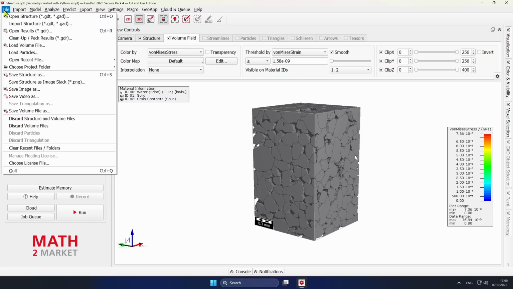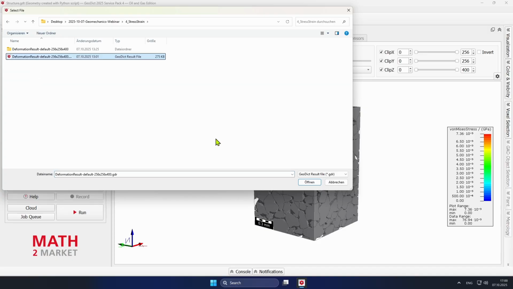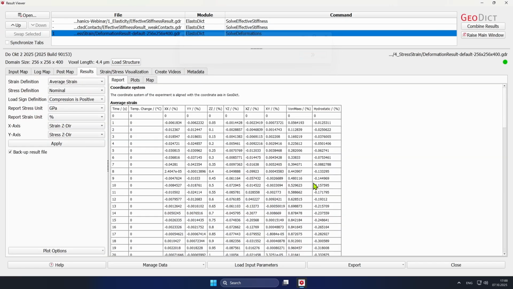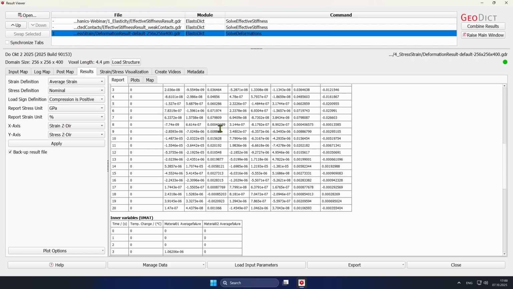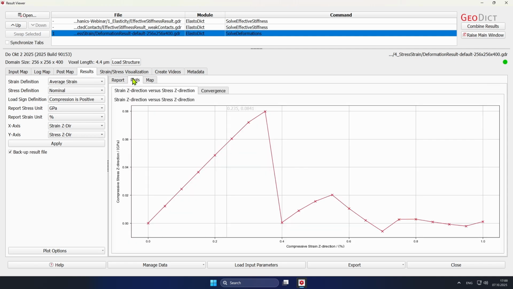I'll open directly the results, and from those results we can analyze the stress and strain fields. So here we have the results table for both strain and stress, but I know that this is quite overwhelming, so to say. So let's go to the plot visualization.